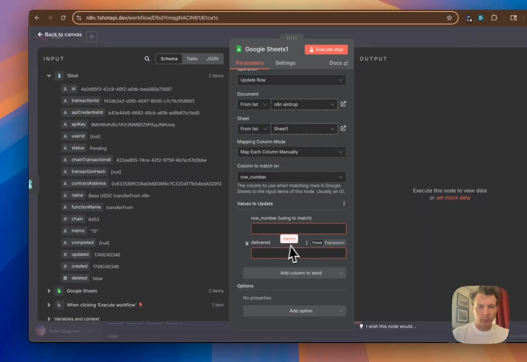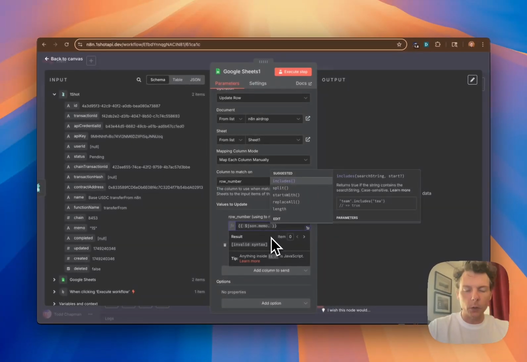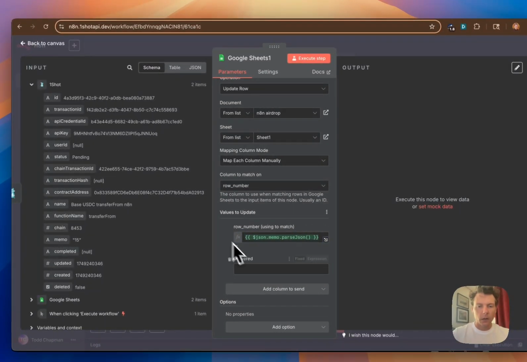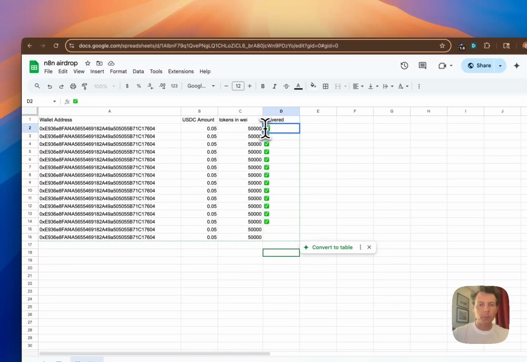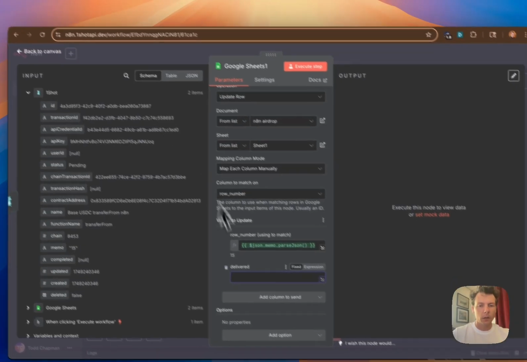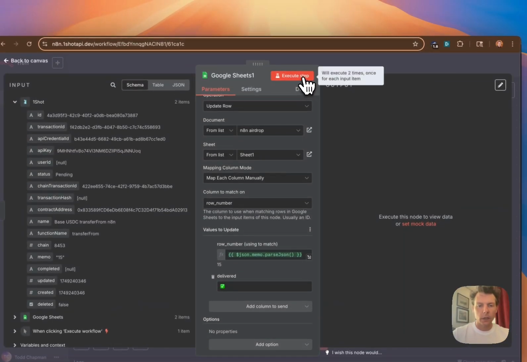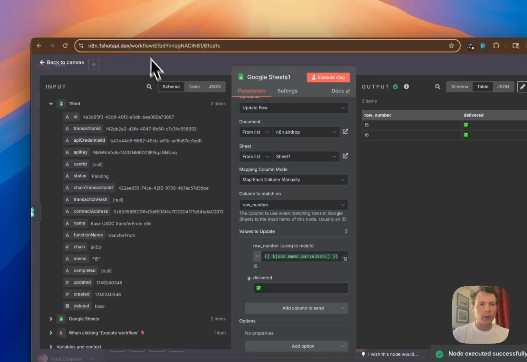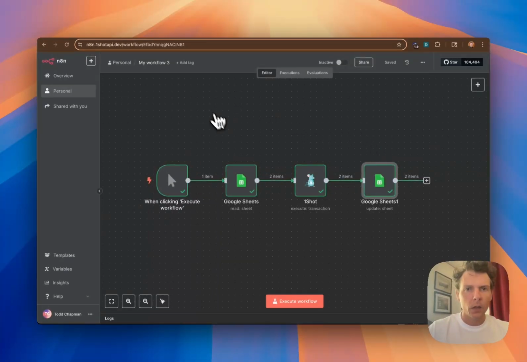So let's get the memo, put it here, and then we want to convert it to a number, so parse JSON, like that. And then for delivered, we want it to write a green check mark, like this. Okay, execute step. Boom. Okay, so now we have recreated our n8n workflow that I demonstrated at the very beginning.